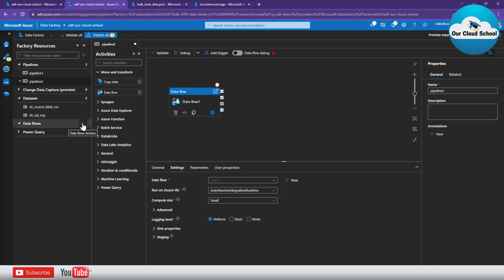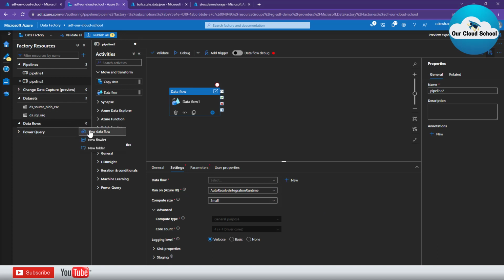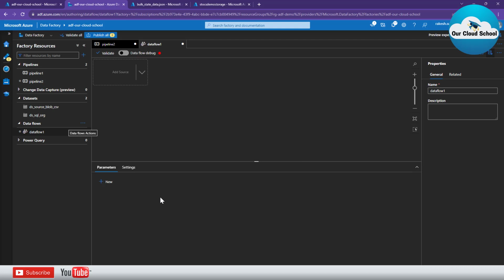So let me go ahead and define a data set, because unless I define a data set I cannot use it here. So there are two options. First, you can create a data set from here, or you can create a data flow from this data flow option. Click on new data flow. That will open the canvas to define your data flow.